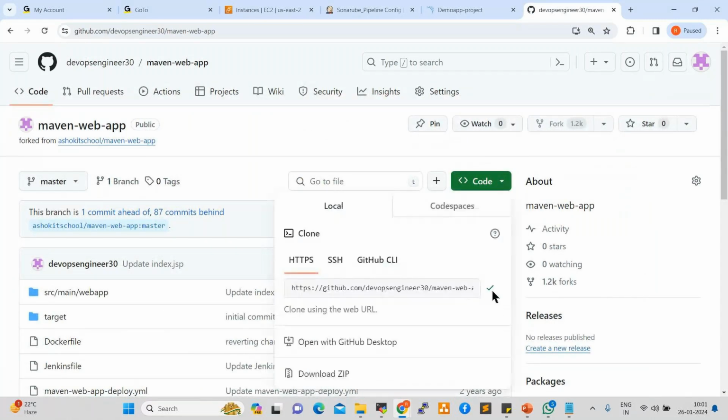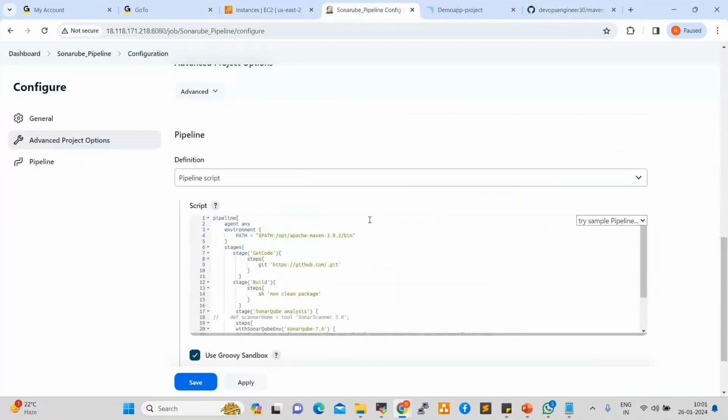Copy this repository, go back to Jenkins here. You can paste it here, modifying the repository. Okay. So the Maven version should be proper. We need to give the proper Maven version.